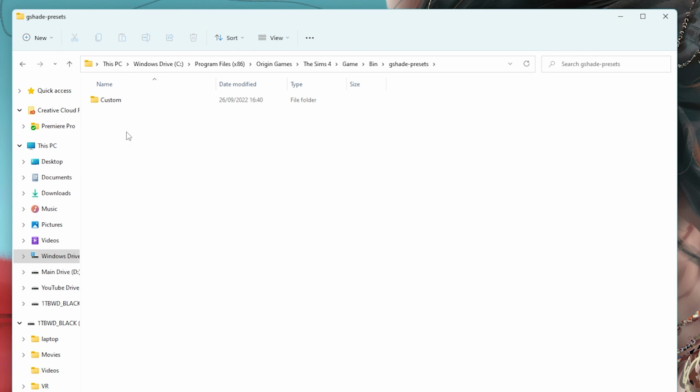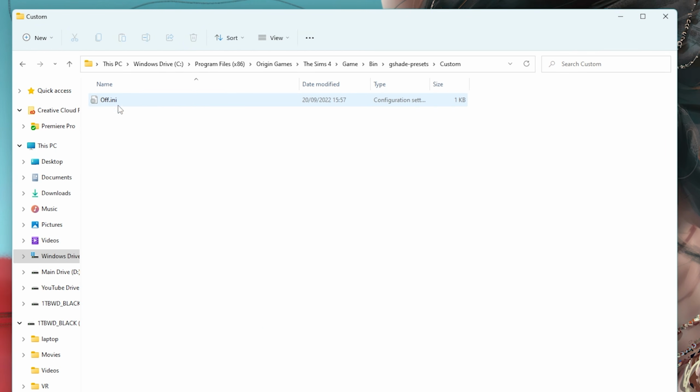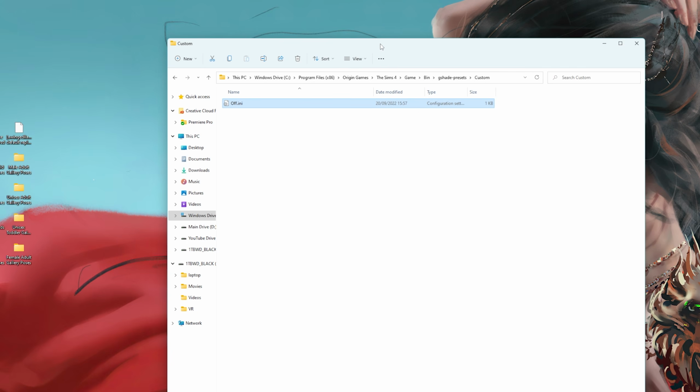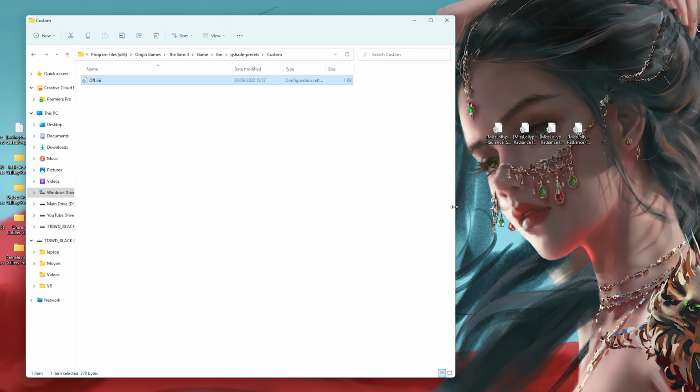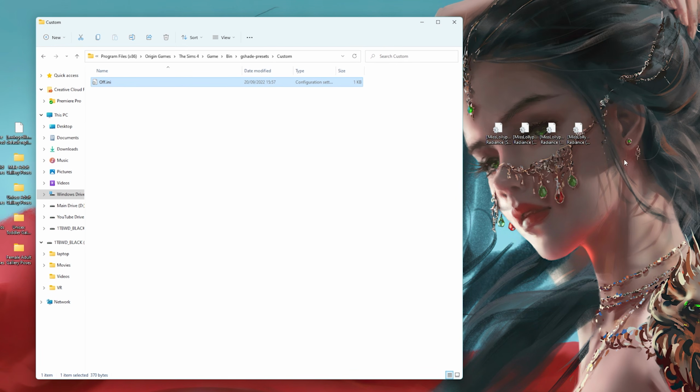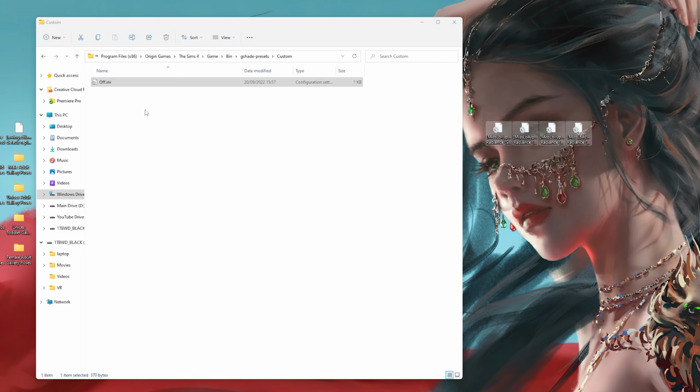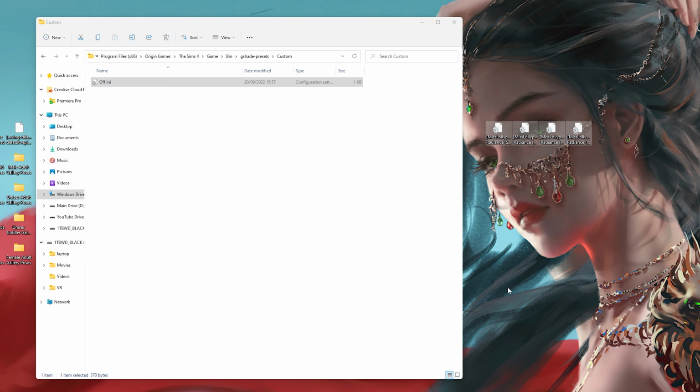Now go ahead and get that loaded up, and then go ahead and click on the custom folder. And as you can see, you should have 1 preset as default, which is off, which is no preset. So what you need to go ahead and do is the presets that we downloaded earlier, you want to go ahead and grab them and move them into this folder so that we can use them.